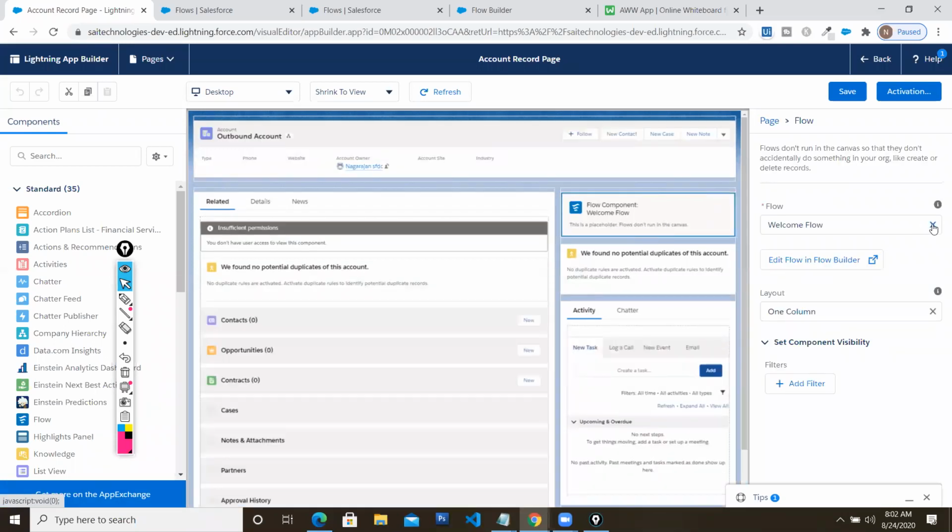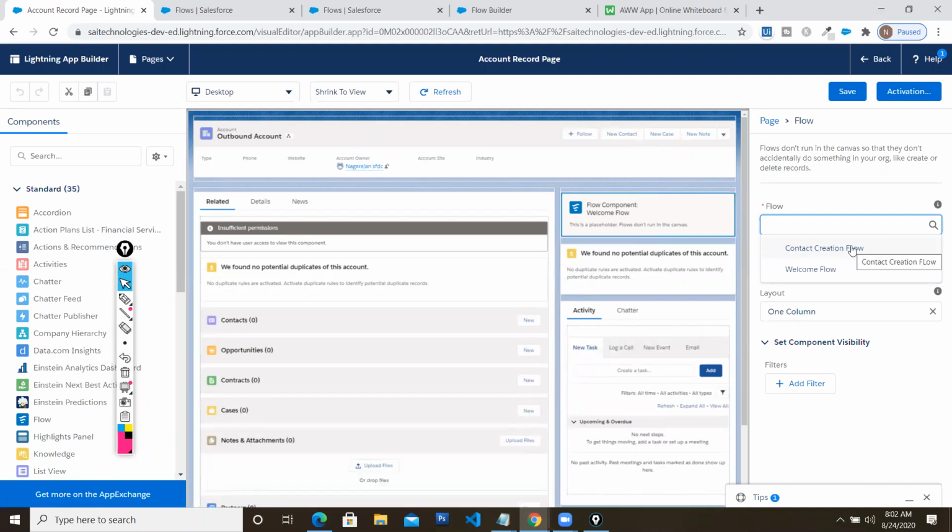I'm going to remove this. Okay. See here, automatically contact creation flow. Whichever flow you have created last will automatically pop up at the top. So I'm going to select that contact creation flow. So that's it. I'm going to save it because the page is already activated. So there is no need to go for activation once again.